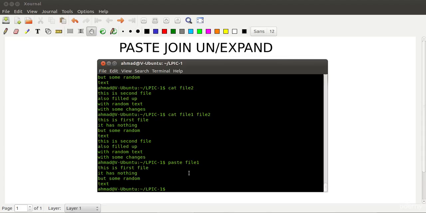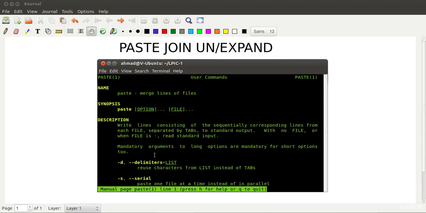But by virtue of the definition of paste, if I do a man of the paste command, it says: write lines consisting of the sequentially corresponding lines from each file. So in essence, it means that it will print out contents of files separated by tabs. So maybe it is a way of expressing that it will print out the files in the shape of columns.